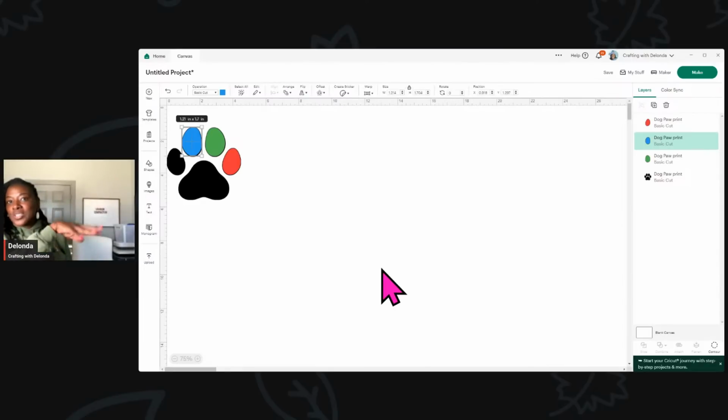Okay, so that's how you use contour. You use contour when you want to break up your image and change the colors and stuff like that. That's how you use contour.